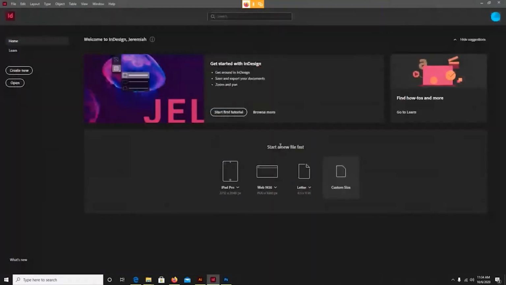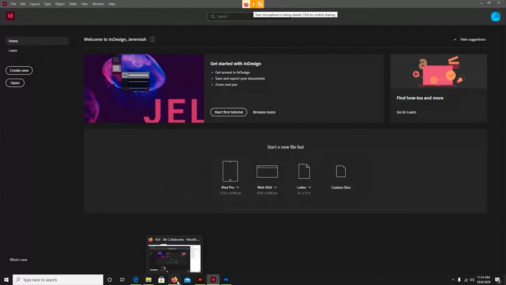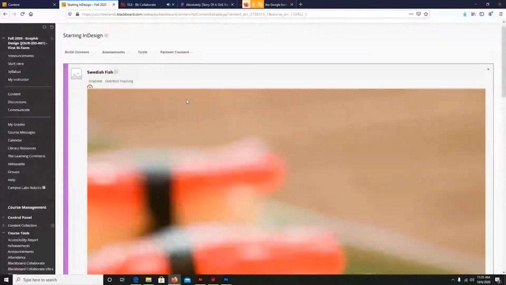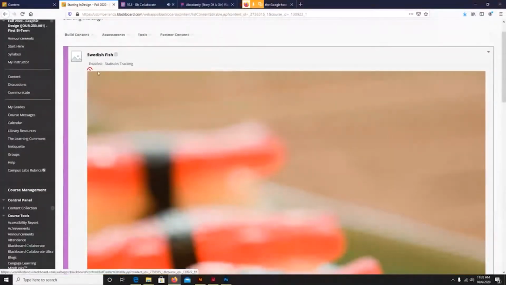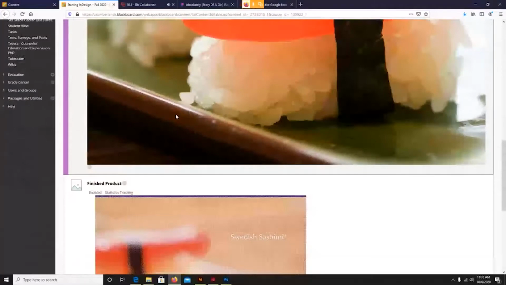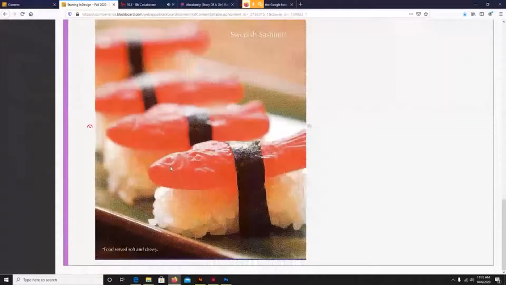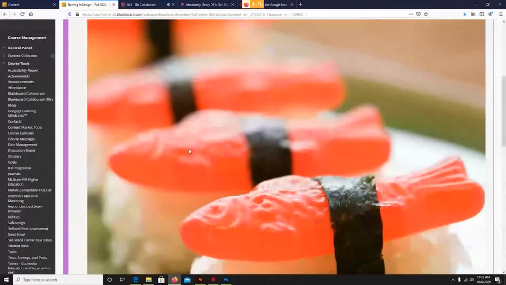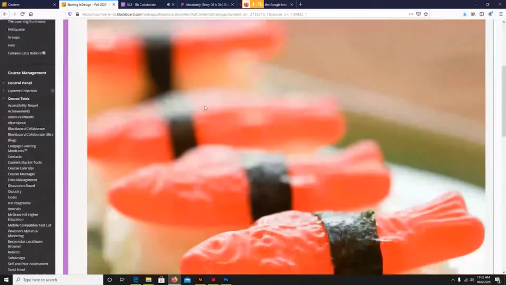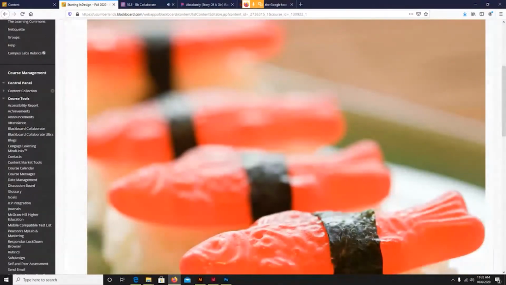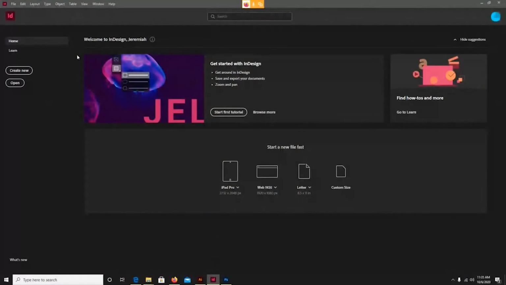If you go to open Adobe InDesign, your screen will probably look something like this. So go ahead and download that Swedish sashimi image, the one that doesn't have text. Again, you're going to download this one, the Swedish fish image. Download this image. We're going to be making this. Obviously, that's not a whole lot of changes. And then I'll explain what in the world we're doing with InDesign.